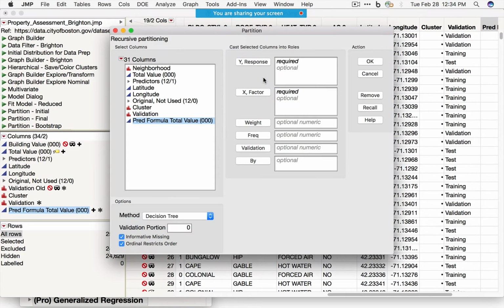So let's look at partition trees. And I'll build a similar model with the same terms. So predictors, let me do this over again. Let me hit remove. So a similar model with total value as the Y, and my predictors as X. Again, I'll add clustering and validation. So since my response is continuous, JMP will fit a regression tree. If my response were categorical, JMP would fit a classification tree. So it'll default to the type of tree that makes sense.